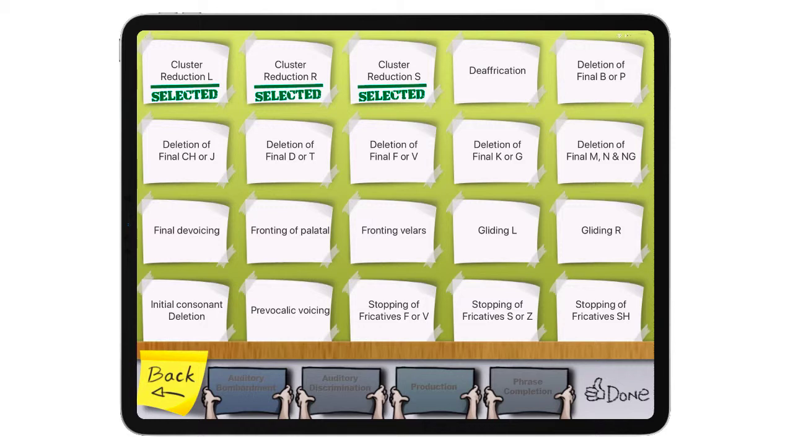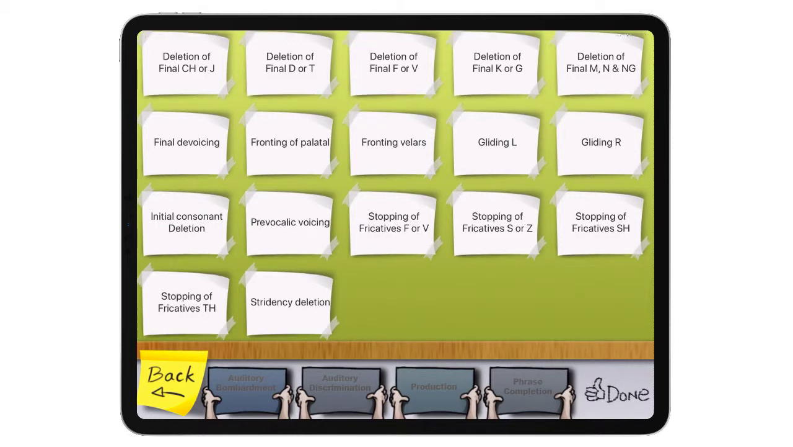difficulty with a child. If you are a parent watching this video, you might want to consult with your speech language pathologist or the therapist of your child on which processes your child is currently struggling with or is still presenting, so that you know which ones to work with at home. I'm going to select a couple other ones here.